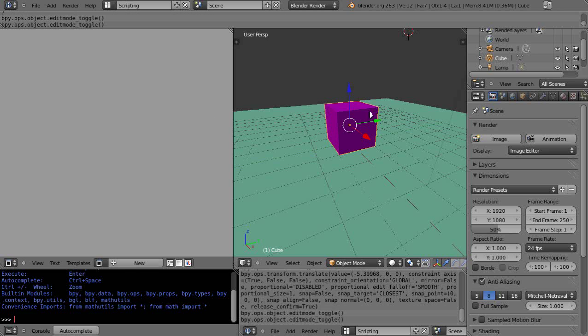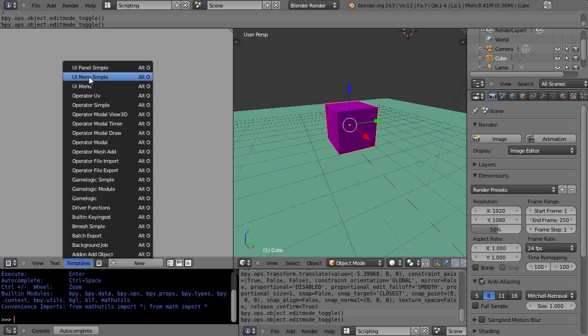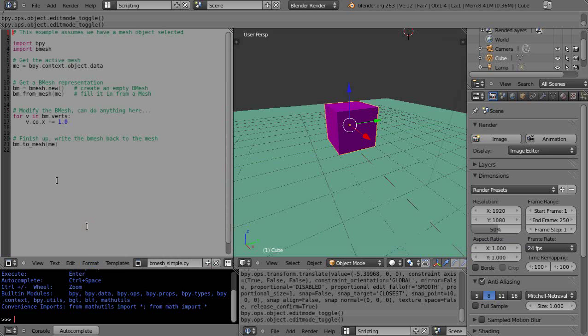So let's get out of here and let's look at, if you go into the templates, you can always get some example things. Now this is a really interesting thing. So we'll go look at BMesh Simple. All right. And now BMesh Simple has this little program. And what it does, it says import bpy, import bmesh. All right. So that's the way we're going to get access to the mesh itself, the mesh data. And here's, it says me, they call it, for getting the mesh data itself.